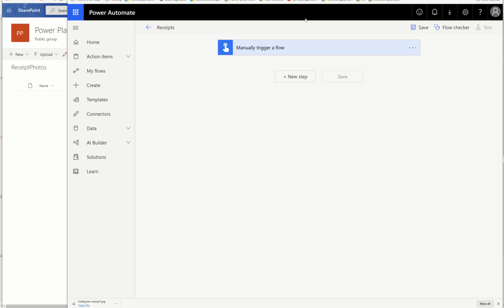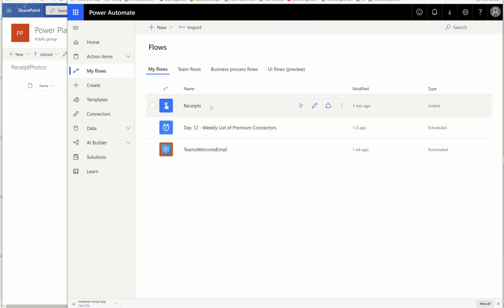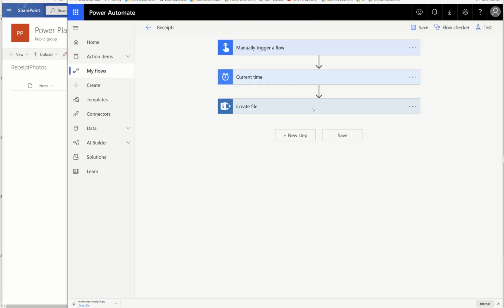After I refresh the page, the other actions are missing. I'm not intimidated because I know I saved it, right? So I'm going to go over here to my flows. I'm going to toggle away from here. I'm going to edit, and you'll see that it's all back. So that was all an illusion.